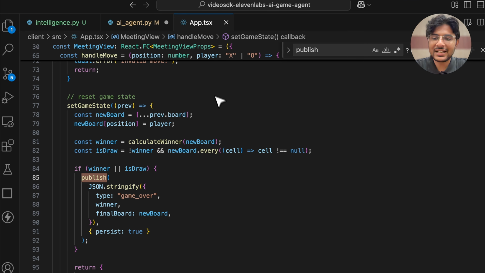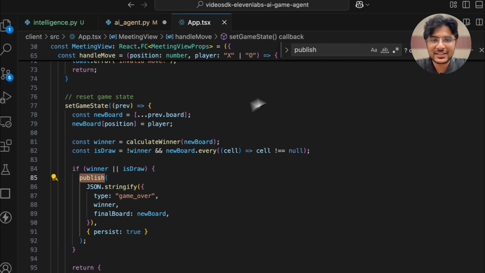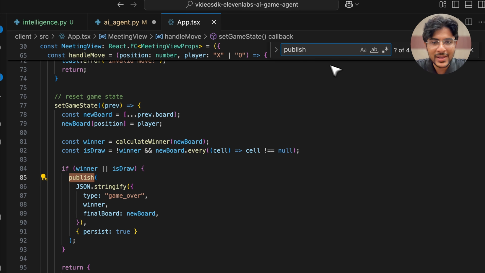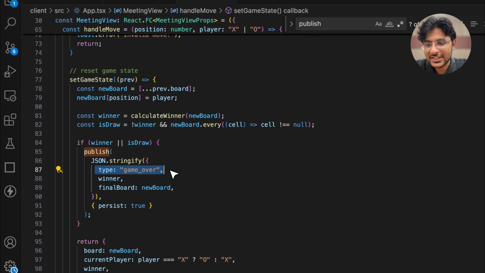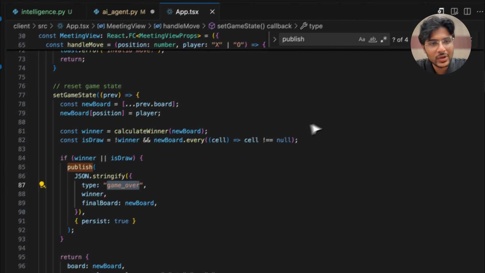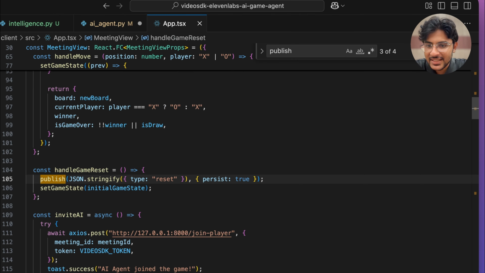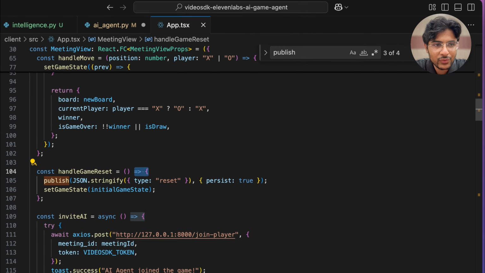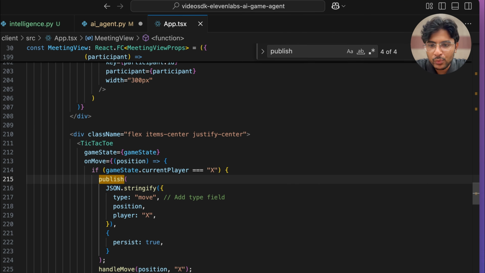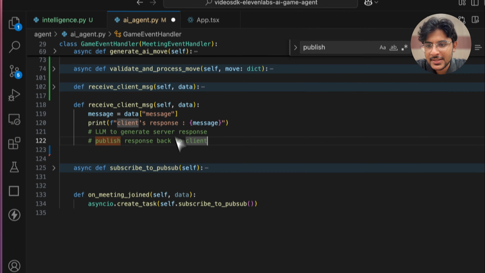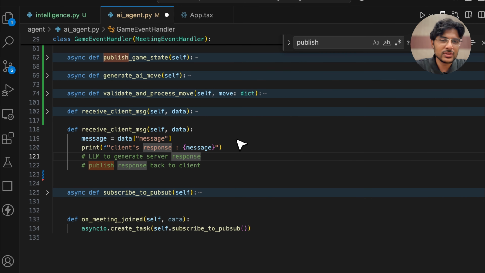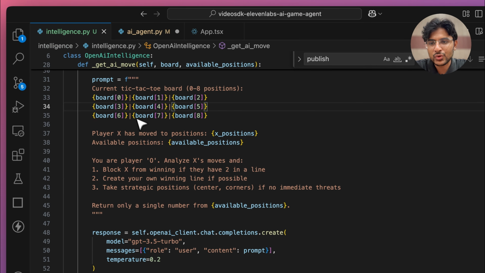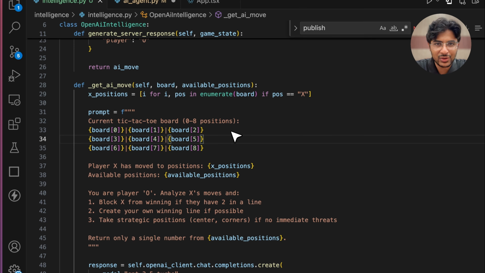If you look at this client component, and if you check out this publish method from the pub/sub feature, you will find three different values of this type. First one is game over, that means somebody won this game. Second one is reset type, and third one is move type. So in this message here we are also going to get this type parameter, and based on that we can decide whether to make use of this large language model or not.